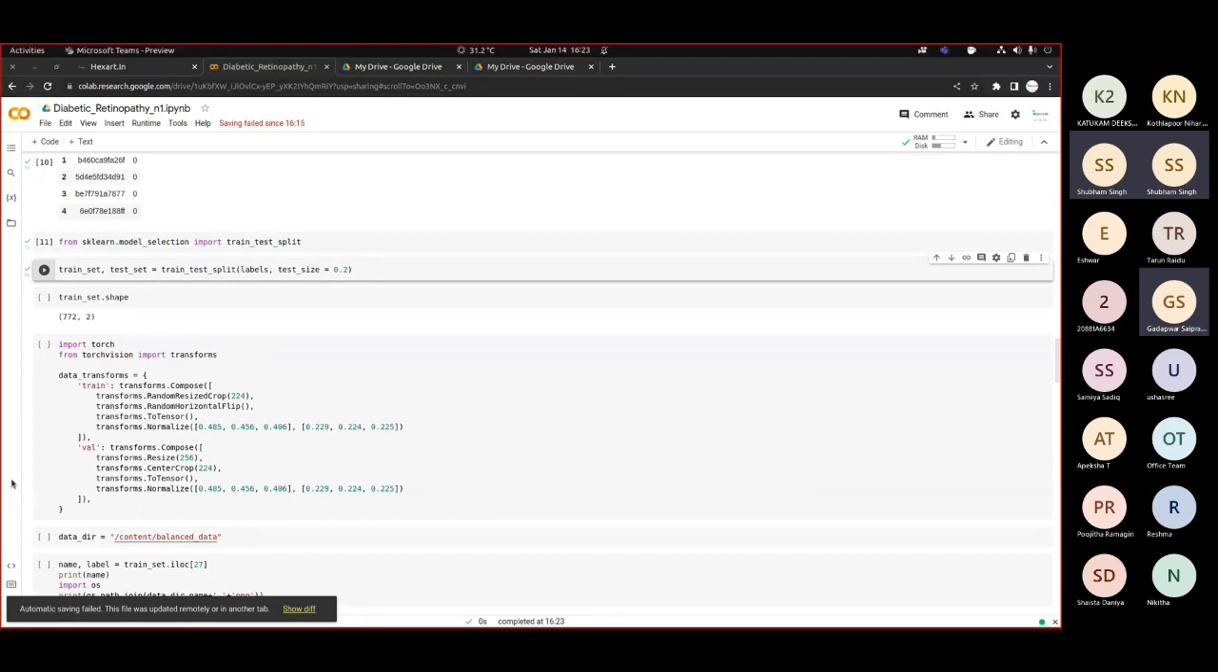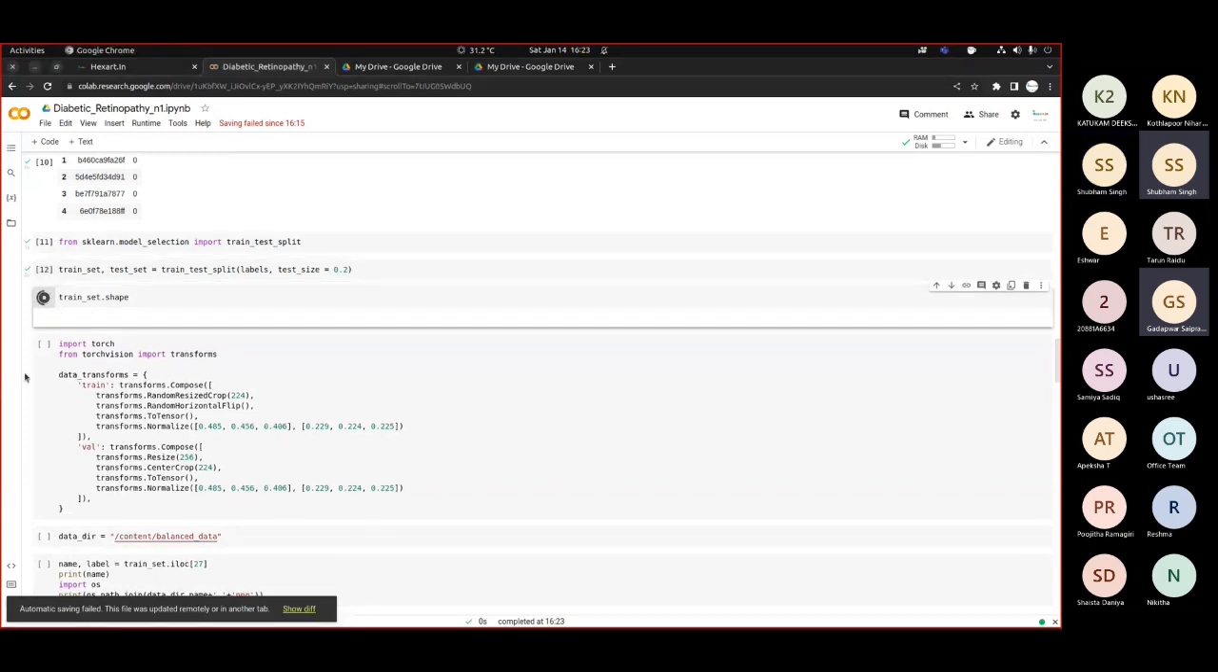Now if you check the shape of the training set, we can execute train_set.shape. This has 772 examples. The rest, 193 examples, are stored in the test set.